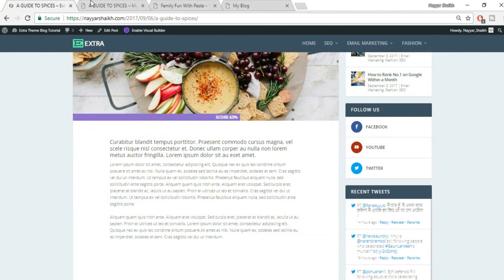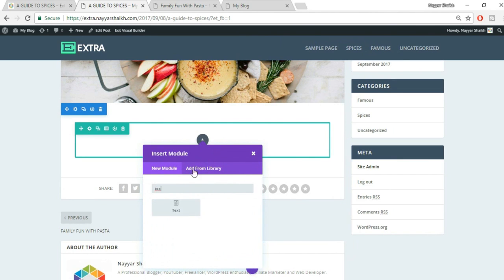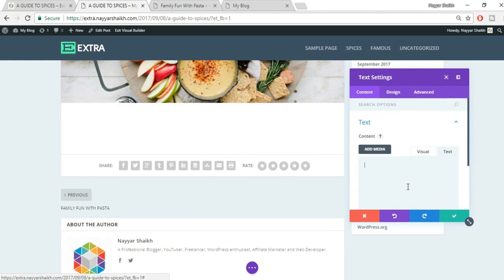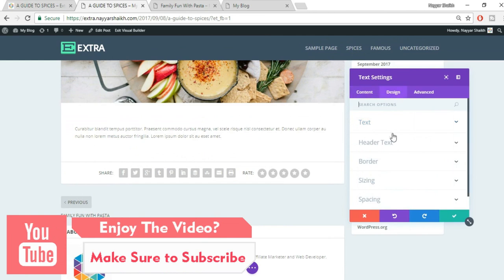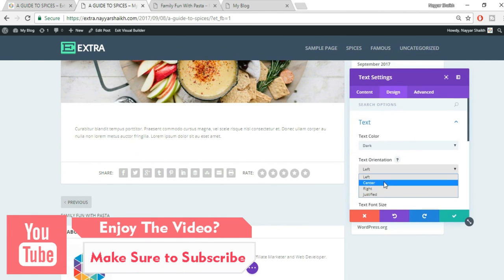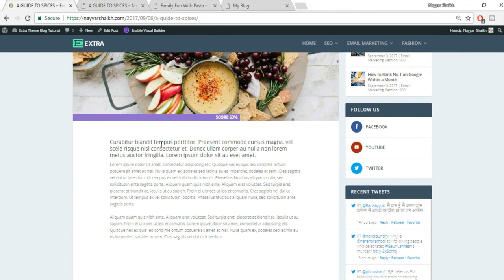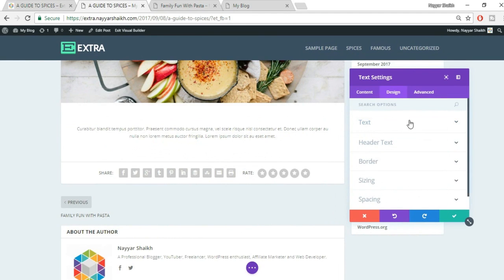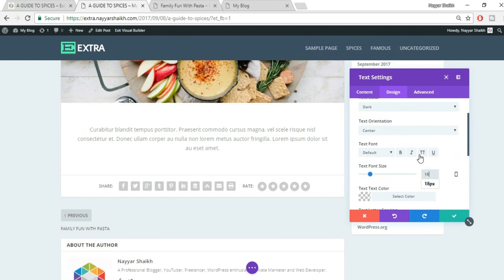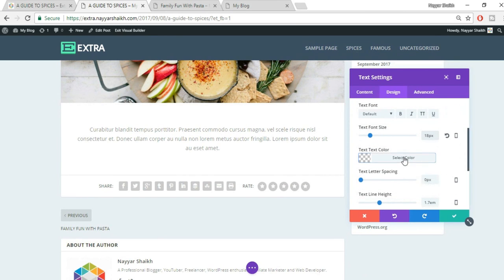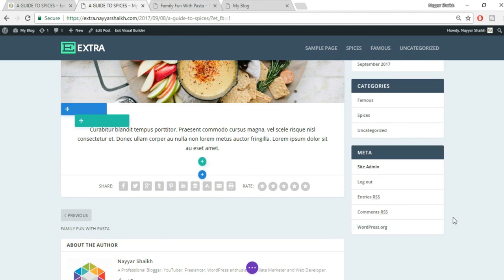Okay, we want a single column from here, so select a single column. Click on this module, select text. Okay, paste in this text over here. Now let's see, this is center aligned. So come over here, text, instead of left orientation, select centered. Fine. And let's increase this size of the text over here, as you can see. So come over here, the text size, let's make it as 18 pixels. Fine. And let's also change the color to black color. Fine. Now click on save changes.